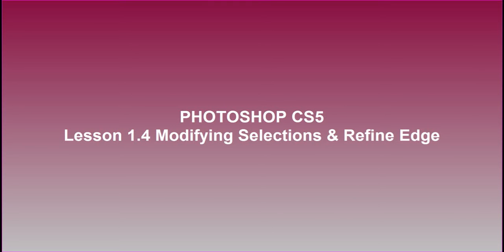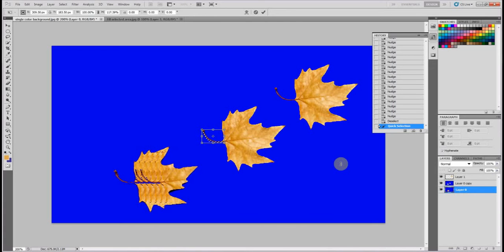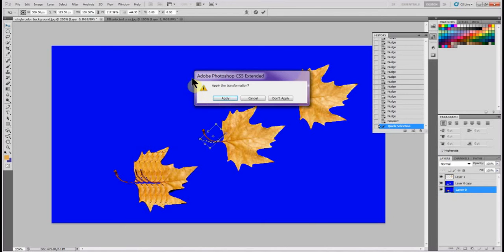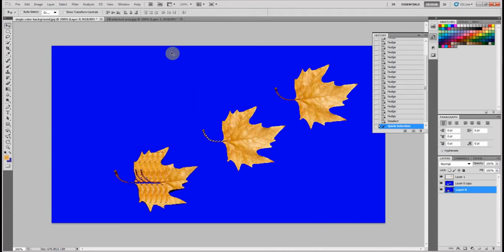Okay, welcome back to Photoshop CS5 lesson 1.4, our final lesson. Now, if you were with us for 1.3, the move and transform tools, commands, then you saw me massacre this selection. And today, apply the transformation, don't apply. We'll leave it like that. There we go. Okay, so if you want to, I'm sorry, I forgot to say that in 1.3, didn't I? If you want to accept that transformation, you hit enter.